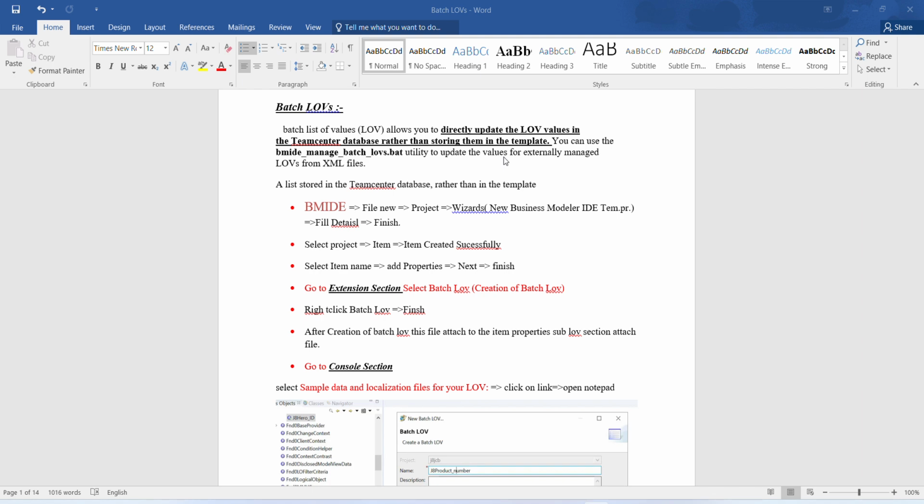After that, deploy this batch LOV and then modify the XML file. Two types of files are created: one is the XML file and the second is a localization file. We modify these two files, and then, by using a utility, we update the LOV externally. We use the BMIDE manage batch LOV .bat utility to update the values of externally managed LOVs from the XML file.